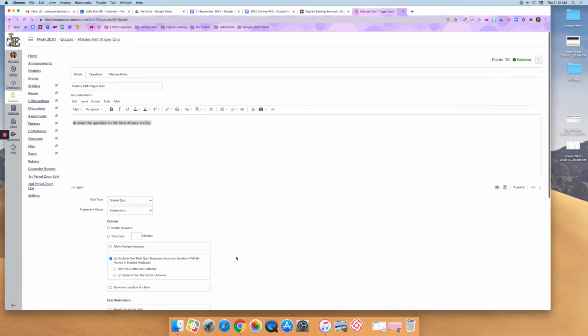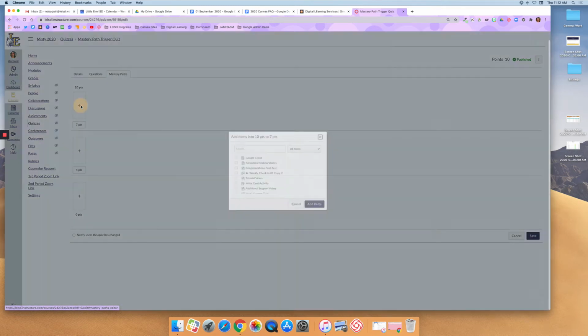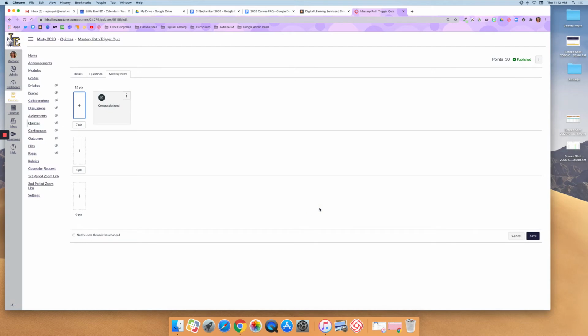Then I'm going to come up here to this tab at the top that says Mastery Paths, and you can see it's already split the quiz up by points. So it says 0 points, 4 points, or 7 to 10 points. So my kids that get 7 to 10 points, I want them to go straight to the congratulations page. They don't need to do anything else. They passed. So I'm going to say add item.